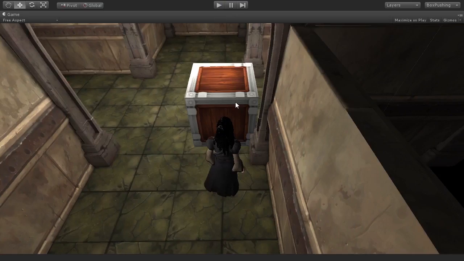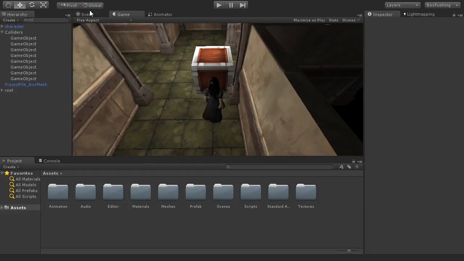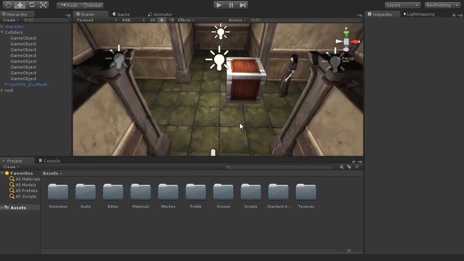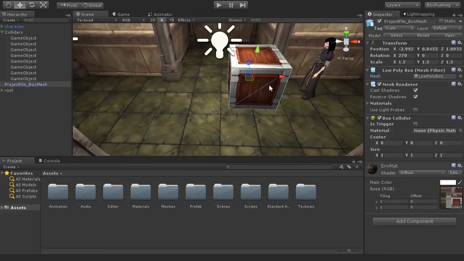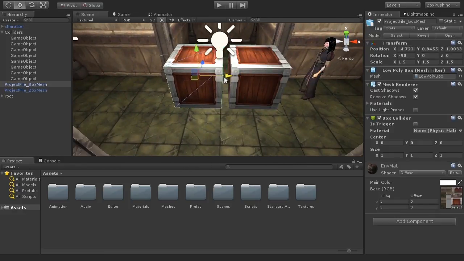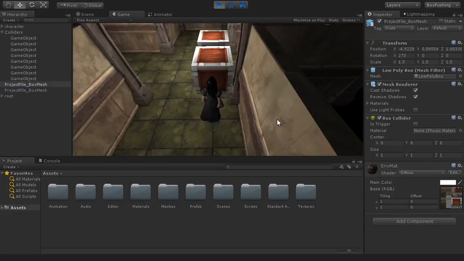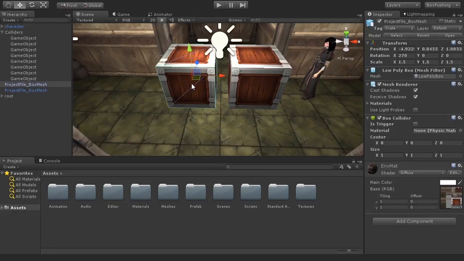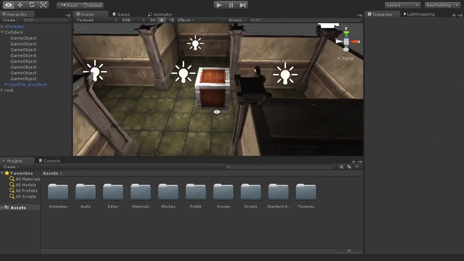What about the case of two of these crates? Well, we can easily just arrange that scenario. I'm just going to select this crate, press Ctrl D to duplicate that, and just move a crate behind it. And now press play on the toolbar and I walk forwards, and I'm not allowed to move this crate now because there's another crate behind it. So the movement validation is now working excellently.